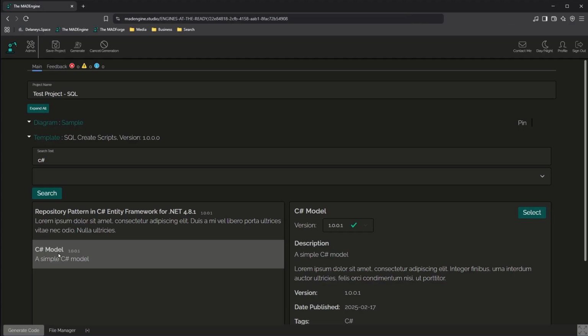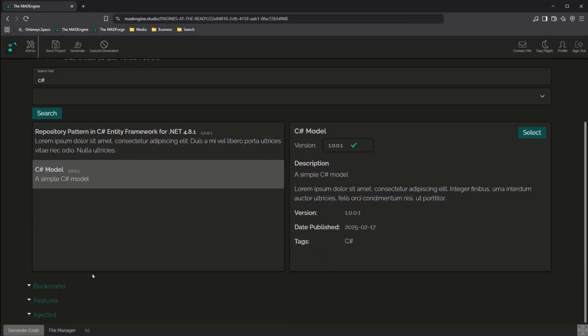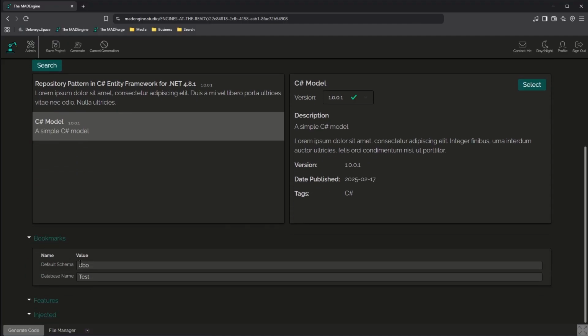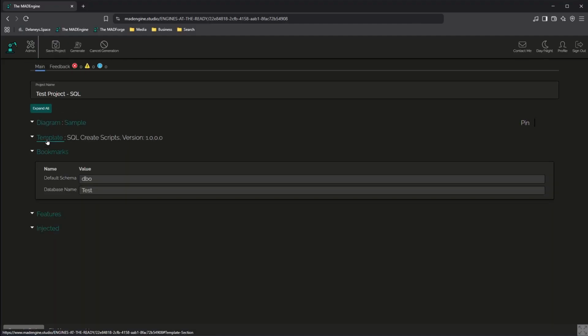Please add into the comments a programming language that you would like me to create a template for. Once you've selected the template, you can add bookmarks. These bookmarks are particular to this template here. I still have to add some additional features. One of them is a feature selector, and the other one is the ability to inject your own custom code into the outputted source code.